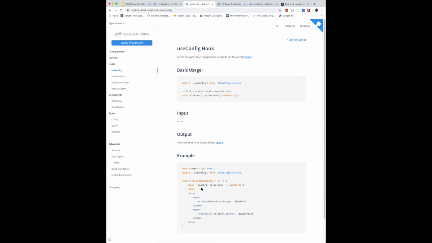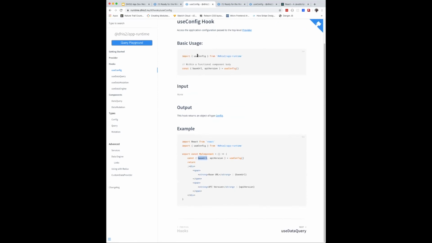it will automatically propagate that information to any component that uses this hook and give you access to that base URL. So you don't need to do any custom building with localhost 8080 or those types of things that were previously required to make that happen. This is just another function of the app runtime. So you have the use config hook.